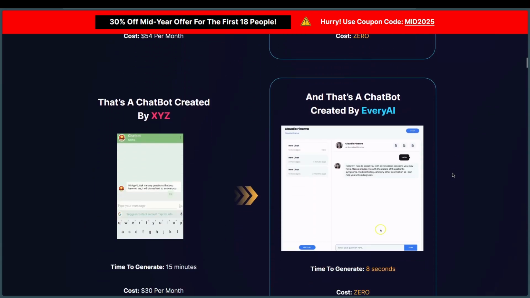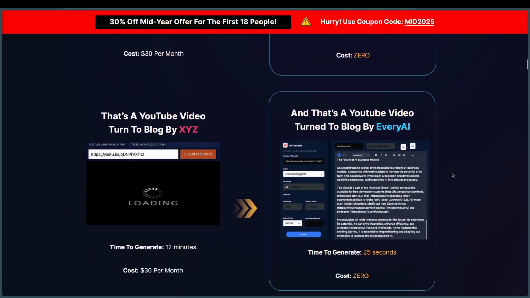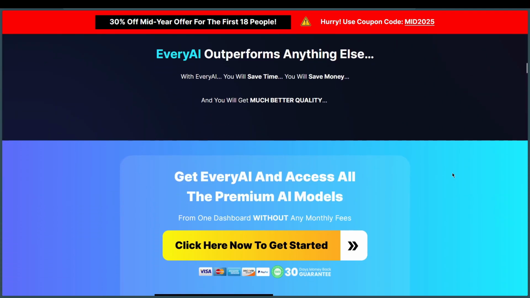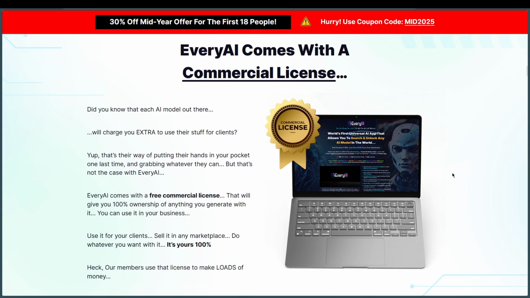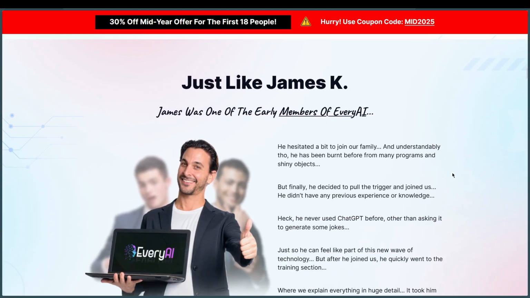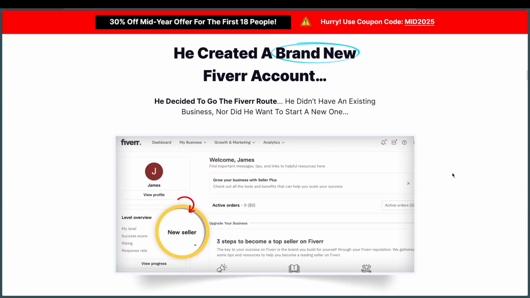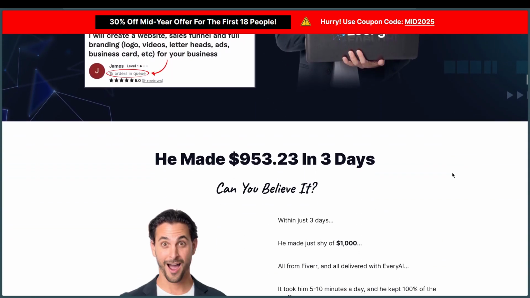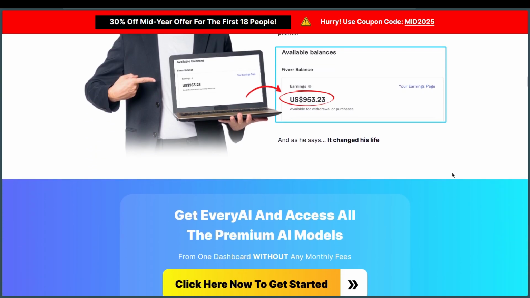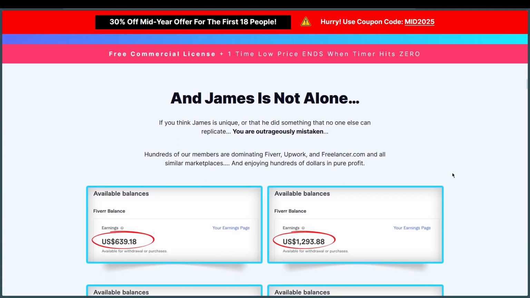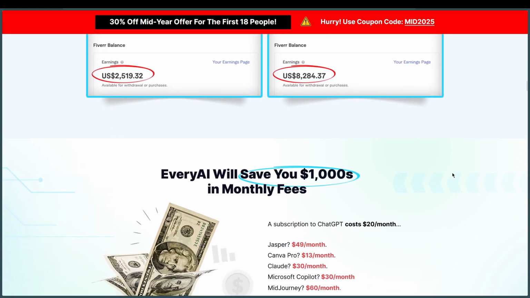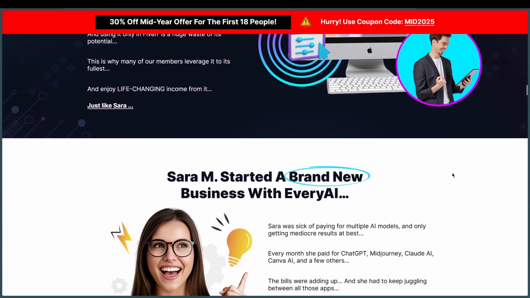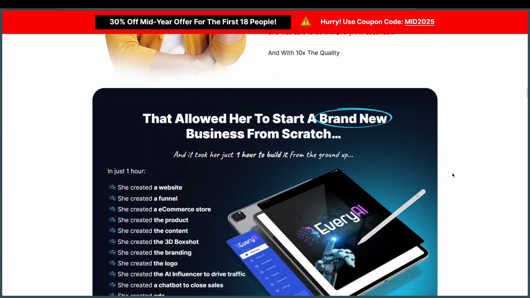How it works. 3 simple steps. Step 1. Log in to the EveryAI dashboard. Step 2. Choose the AI model or task you want to automate. Image, video, blog, voice, chatbot, etc. Step 3. Customize your output or let the AI do its magic and export your project. Simple, fast, powerful. Let me now show you a quick demo to give you a real look under the hood.